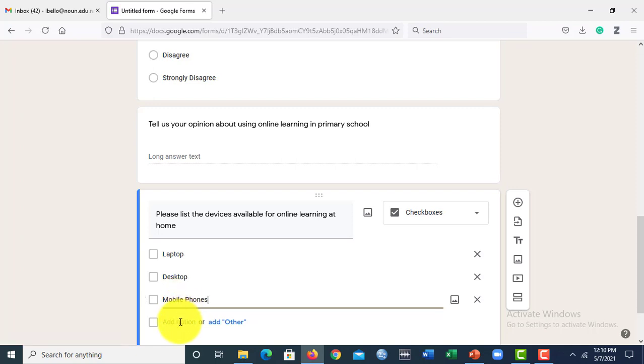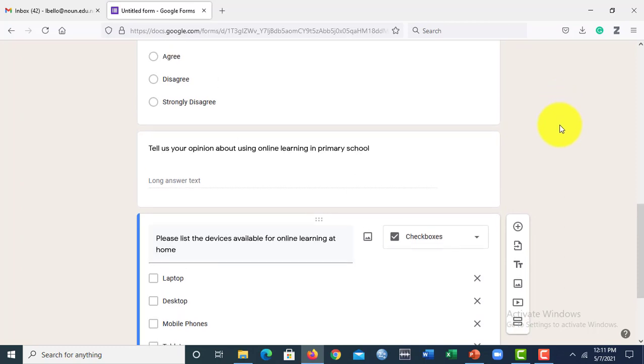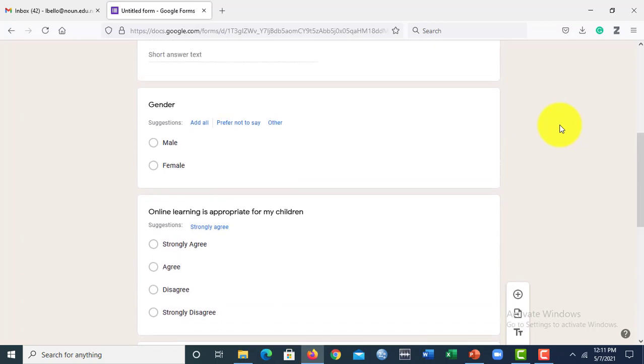Okay, you can say tablet. What are other things? So just come up with the list so that when parents get to this place, they can begin to tick. They tick all this. So you can just go on and on building your content on the Google form.